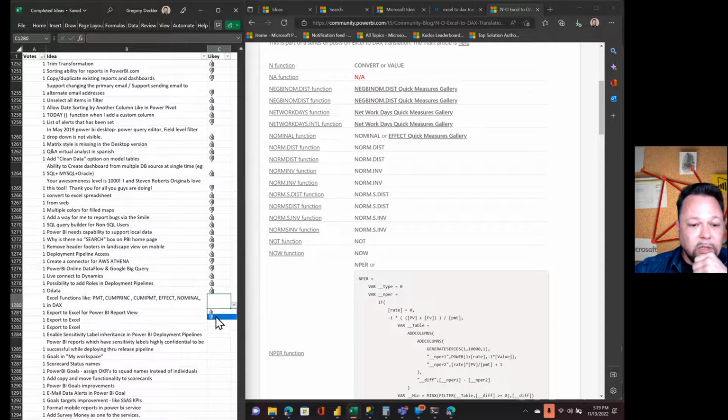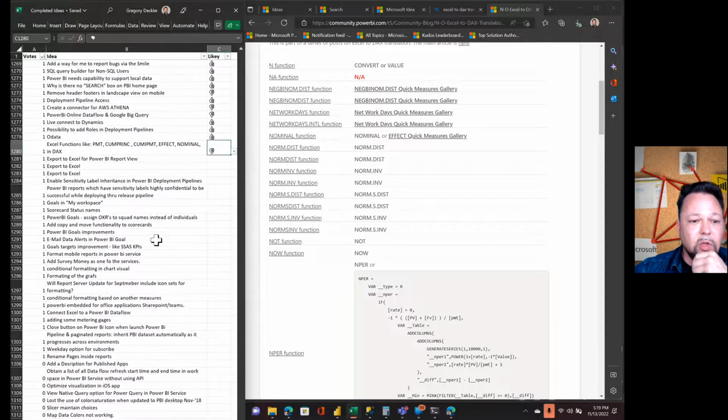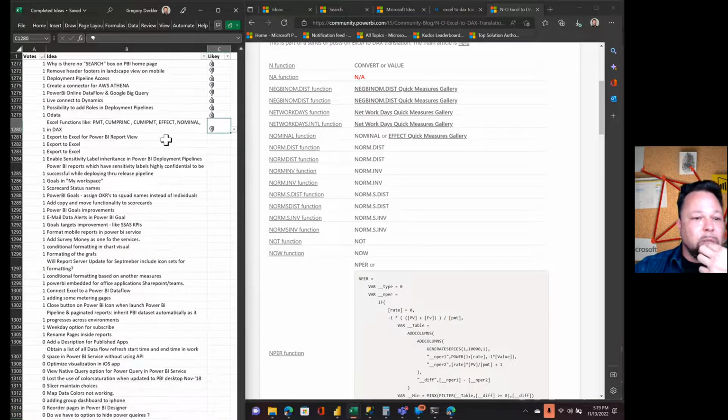But people lived without them for the longest time, so is it really more important than measure totals? No. Export to Power BI. Okay, we'll just say yes to these. Export to Excel, which is like 3 of them. Enable sensitivity label inheritance in Power BI Desktop deployment properties. Yes, we like security. Look, we're on a roll.